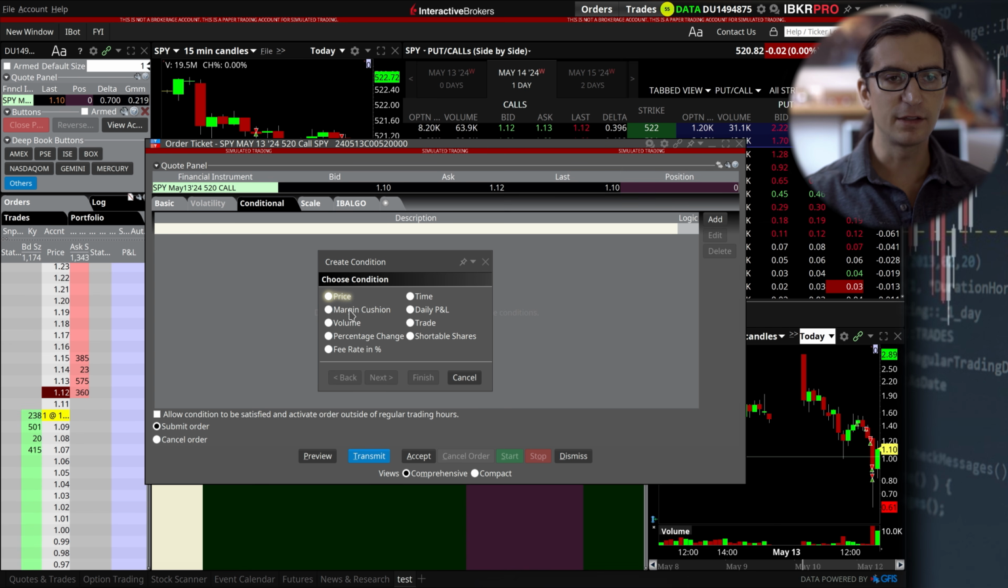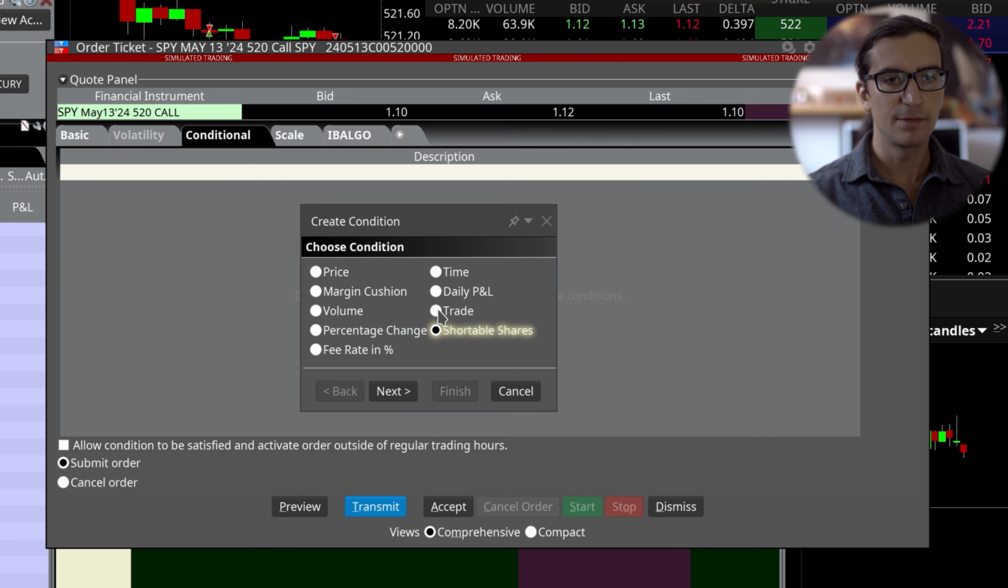Now, regarding the conditions that you can choose from, these are the ones that are available. In my opinion, the price condition and the time condition are the ones that are the most useful. The other ones are a little bit arbitrary, but that's just my personal opinion. So let's stick with the price condition because that's pretty much the most common.